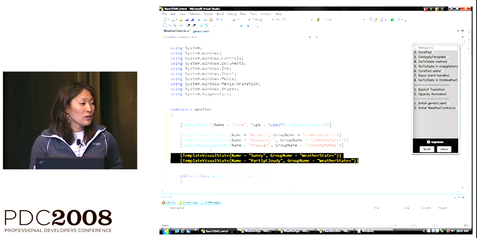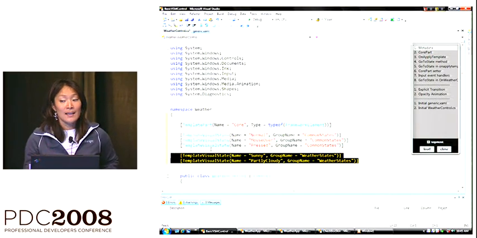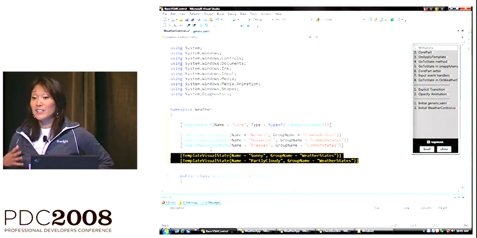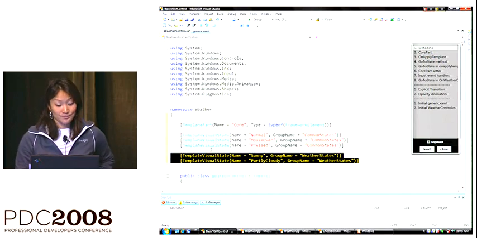Now, again, just as a callout, I put this metadata on the control class because the tools will be looking for it and will be using it in order to give that good skinning experience to the designer. These attributes are not used by the runtime at all.